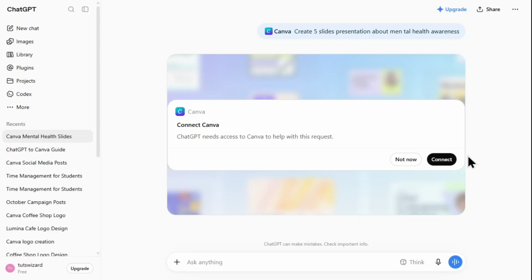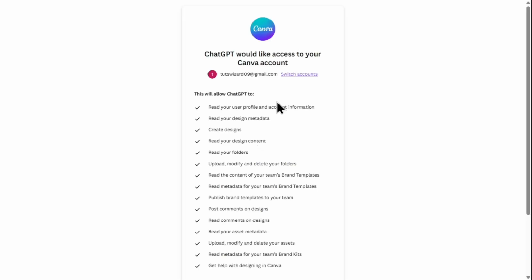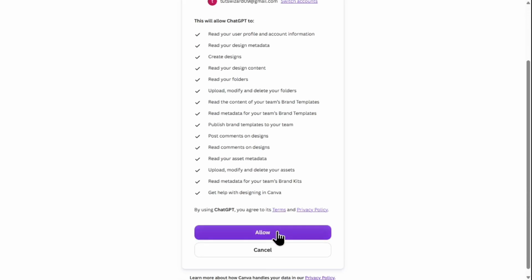ChatGPT lets me know that it needs access to Canva to fulfill the request, so I click the Connect button. In the pop-up window that appears, I click Sign in with Canva. On the authorization page, I scroll down through the permissions list and click Allow. The screen confirms that authorization was successful and redirects me straight back to ChatGPT.